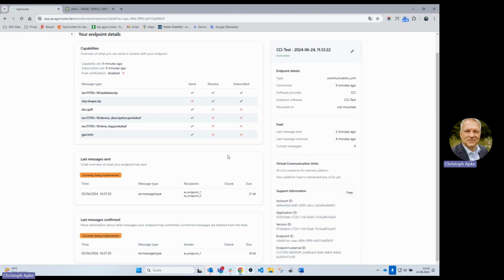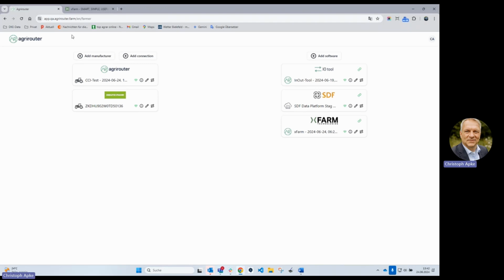In general, over this page, the user is able to check whether everything is working well. If they have any question, they can send important IDs to the support agent with only one click. Press on copy, then all this information is copied. Back to the main overview page.